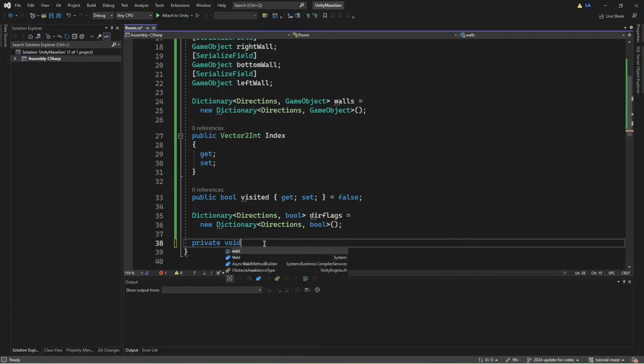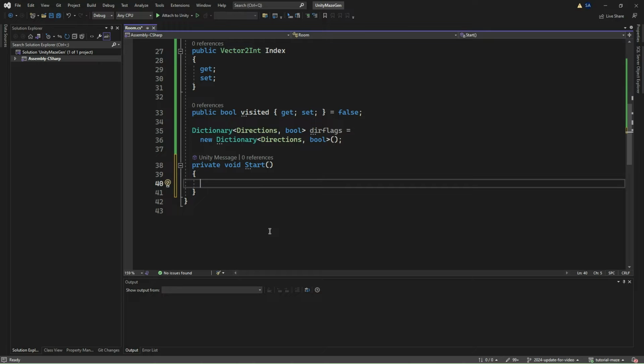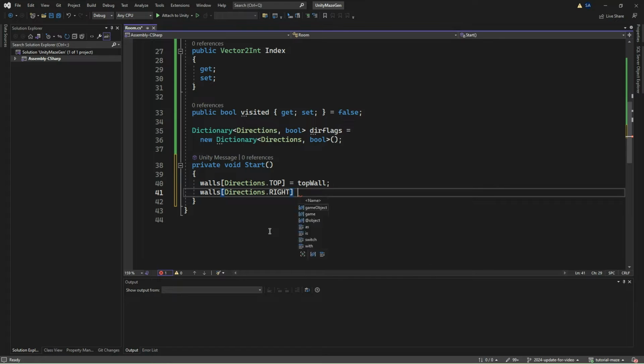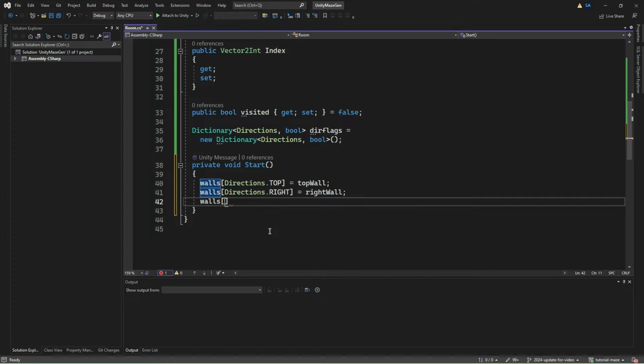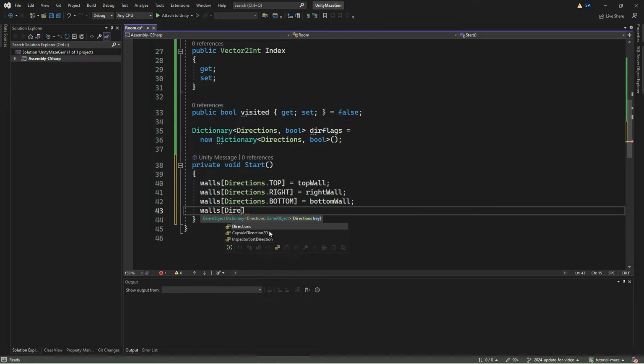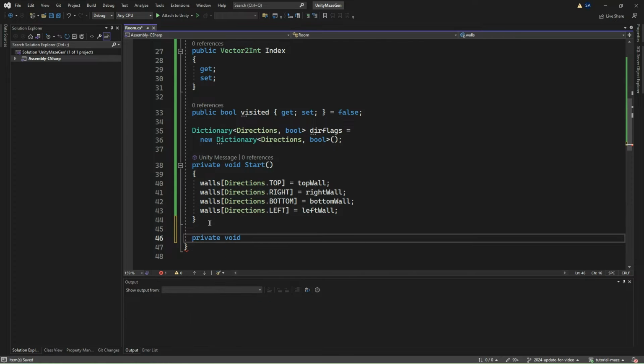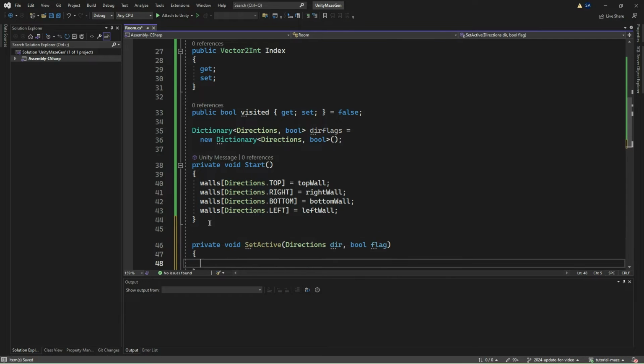In the start method, we populate our walls dictionary with the assigned game objects for each direction. This allows us to easily access and manipulate the visibility of walls in different directions throughout our game environment, providing a convenient way to control the state of individual walls based on their direction. We then define a private method setActive that takes a direction and a Boolean flag indicating whether to activate or deactivate the wall in that direction.